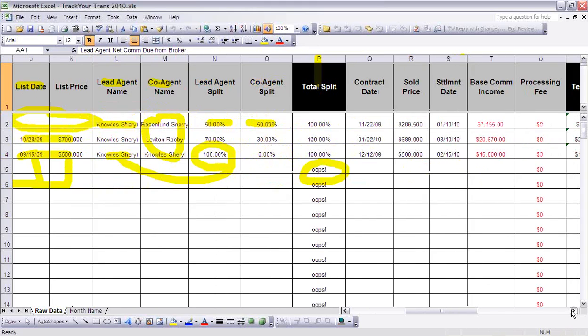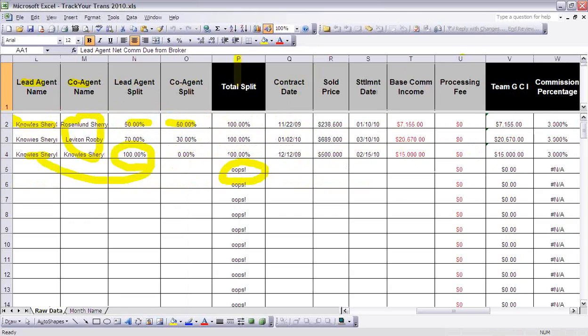Now moving down, we have the next set of columns. Your contract date, your sold price, and the settlement date all go in the appropriate columns. This field is in red. This is the gross base income, the base commission income that you earned. If you also collected a processing fee, include that here. The next column is a black column. It is a sum of these two columns.